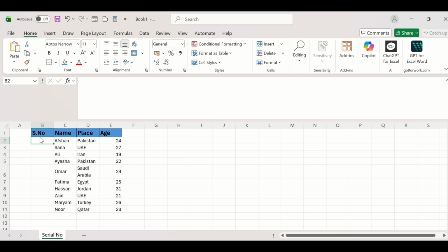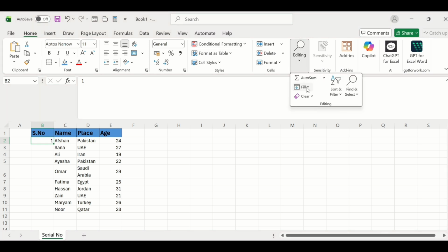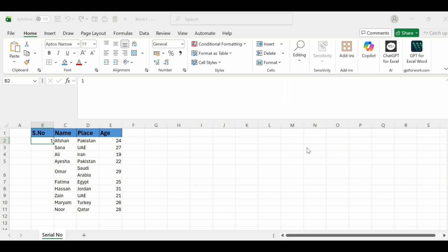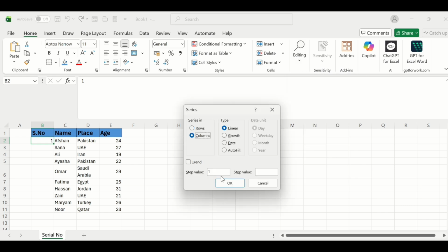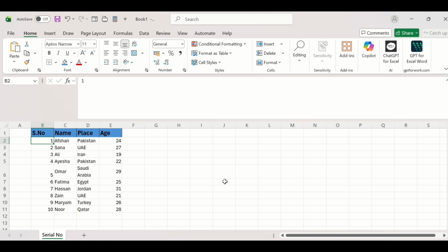So what you will do, you will just type 1 here, select this cell, go to home tab, go to the group icon of editing, go to fill option, select series, click columns, let this step value be 1, and as my data I want 10 columns, so I will type 10. So 10 serial numbers will be added in just milliseconds. So look how easy it is.